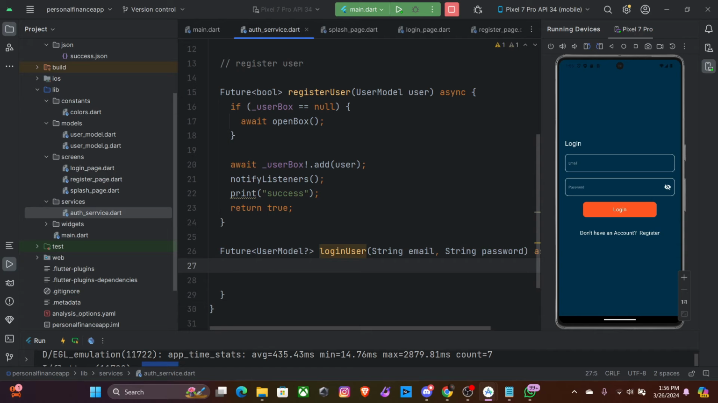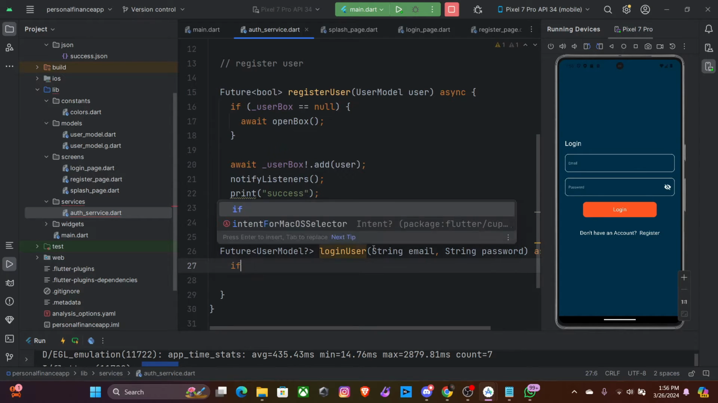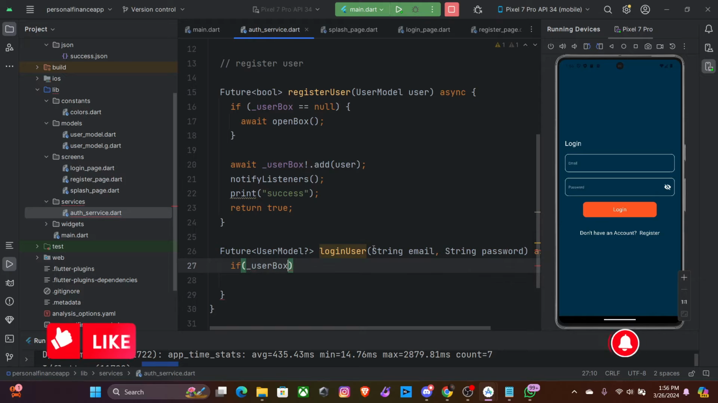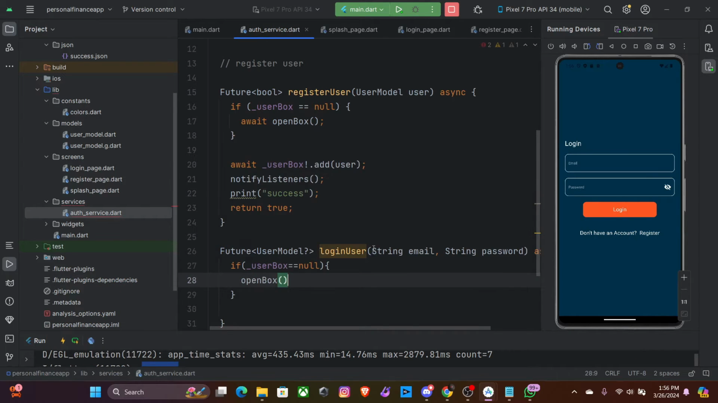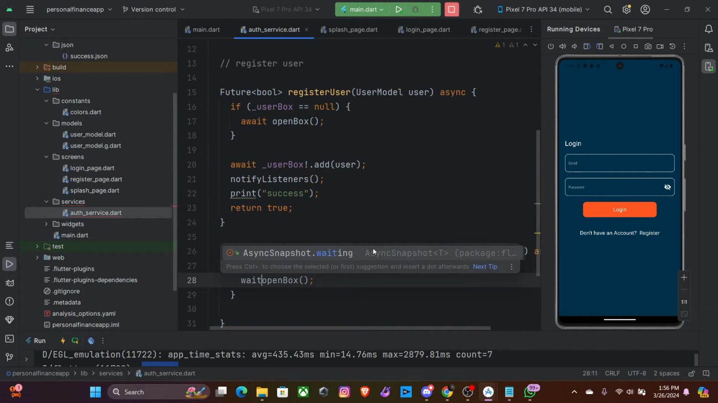As always, we need to check whether there is a box. So _userBox equal to null, then you can call the open box. This is an asynchronous operation, so you need to await.